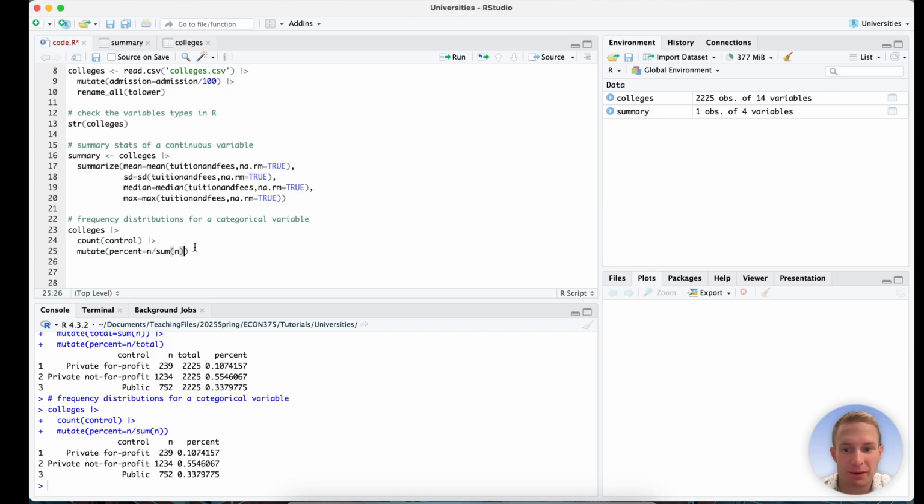And then the last step, if you wanted, it's called percent, so it should be more like 10.7 here instead of 0.107, but this is super easy. Just put 100 times this whole thing. Now we get 10.7. 10.7% of schools are private for-profit. And now we have frequencies for our categorical variable.